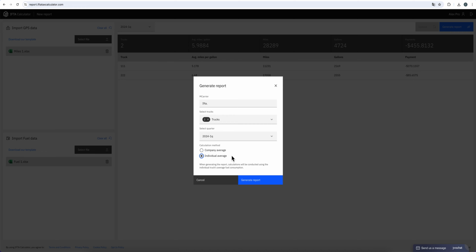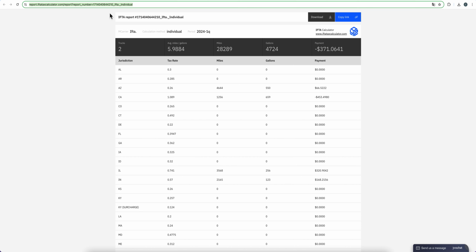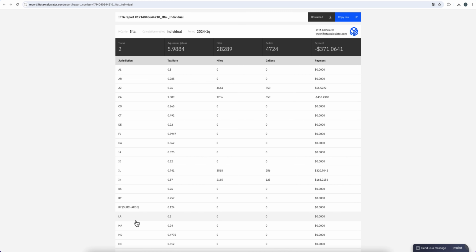After entering and confirming the necessary information and clicking the Generate Report button, a new tab will open with the generated report. If necessary, you can use this link in the future to send your clients information about the IFTA tax calculation. The generated link contains the same data, but is broken down by states instead of trucks, as on the previous page. In the top right corner, there are two buttons for copying the link and downloading the report.